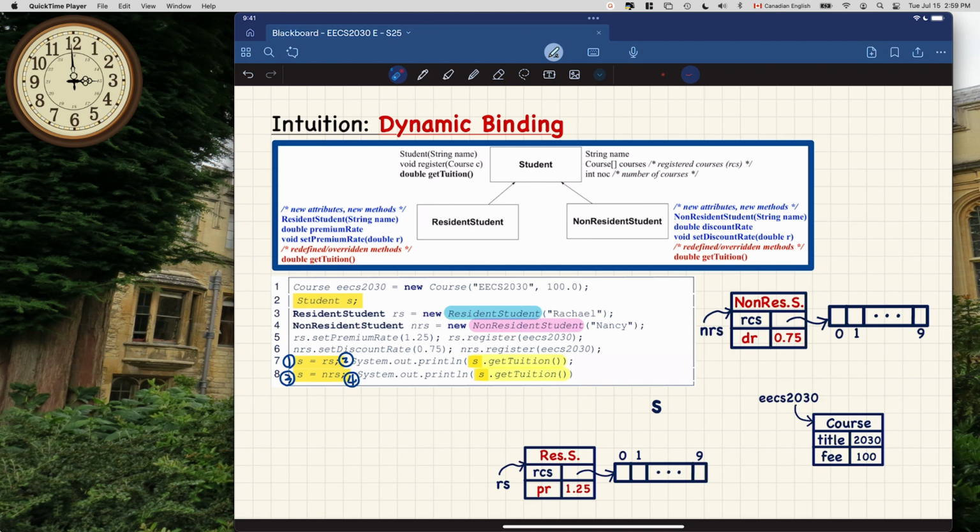And what we should do is draw a table. I'm going to put the variable just S. That's the one I'm interested in because I want to see exactly which version of the getTuition is going to be called. That's why I'm tracing just for S. That's the context object. Of course, it's going to be impacted by RS and NRS. So before that, you can see RS dynamically is a resident student, and NRS dynamically is a non-resident student.